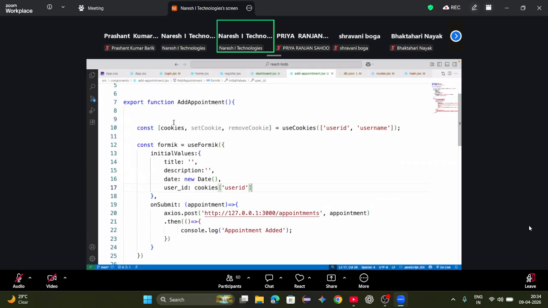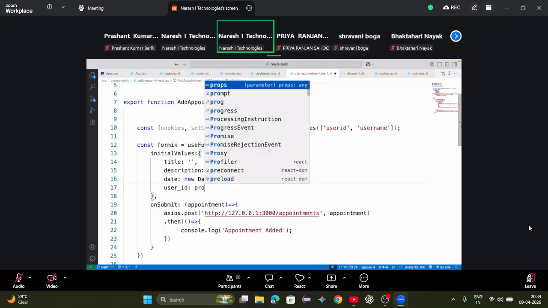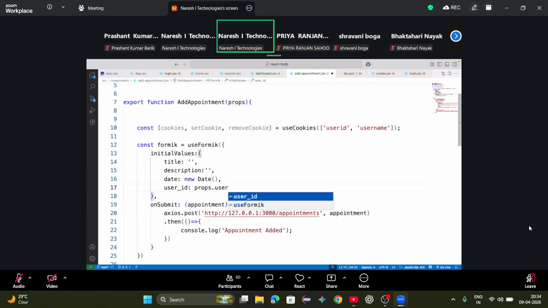So what we will do is here, that means it is used as a child component inside the pop-up. So the data of the parent is not available to the child. We will use it as a controlled component. That means it should add an appointment of which user, via props. Here I will use props dot user ID. Props dot user ID we will use.